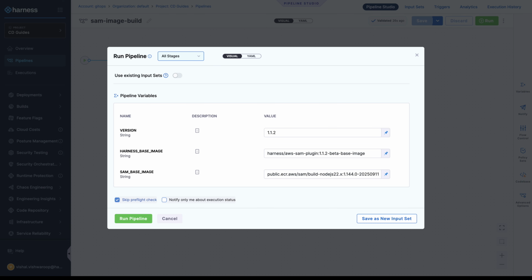At pipeline runtime, provide important variables such as version image, base image path, and AWS SAM image URI from the AWS ECR public gallery. Once configured, trigger the pipeline. The YAML-driven pipeline will generate Docker files dynamically, build and push specific runtime images securely to your private Docker registry.